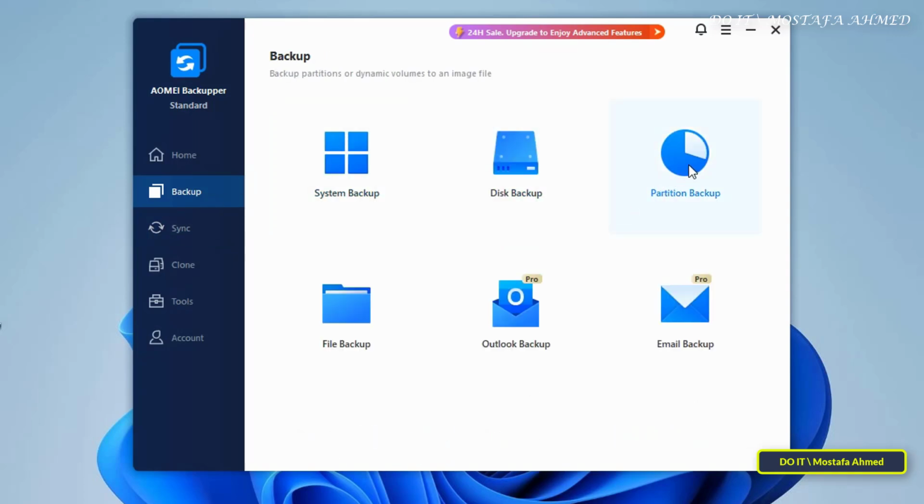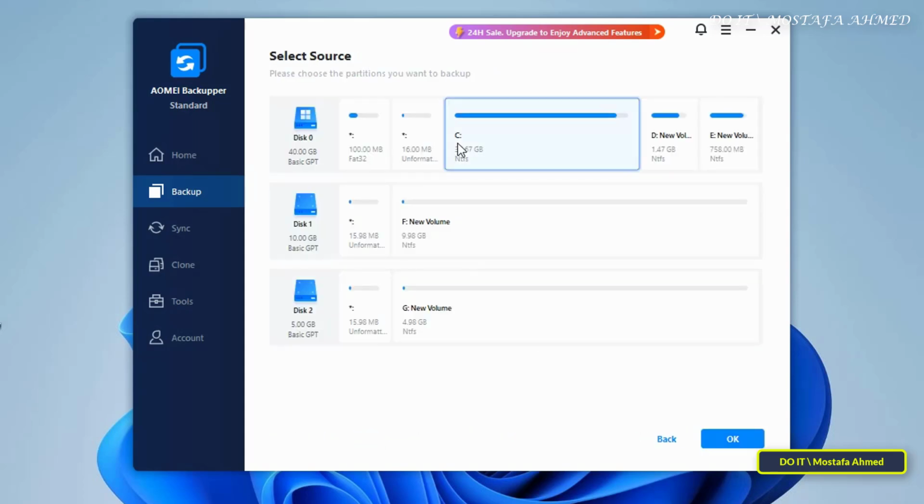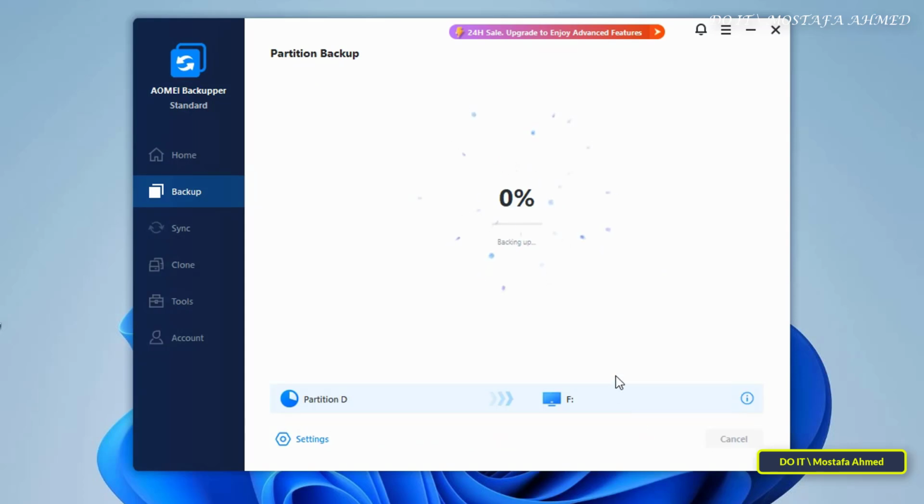Another excellent feature available is Partition Backup. This lets you target a specific drive partition instead of your entire PC. I am selecting my D drive as the source, choosing a destination partition, and tweaking the settings. I am going to let this partition backup run all the way through, so I can show you exactly how both the backup and restore processes work in real time.